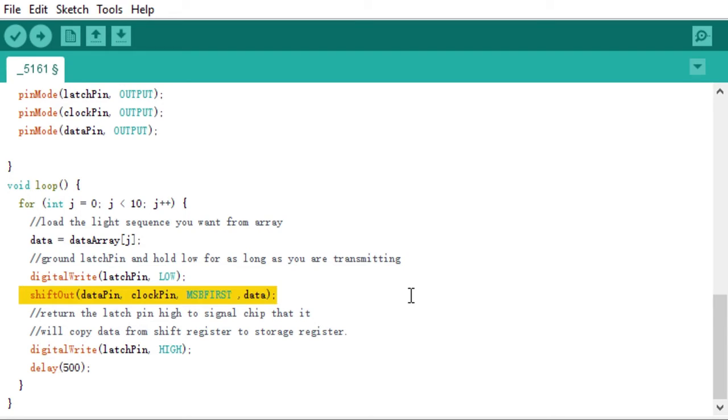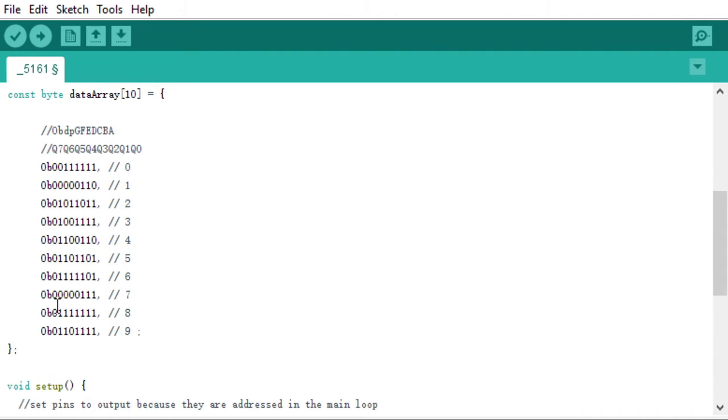MSB first means the most significant bit first, while LSB first means the least significant bit first. MSB is the leftmost bit of the binary number, while LSB is the rightmost bit of a binary number. For example, if you get the digital number 7 here in our data array, if we want to use MSB first, then 0 is the first bit to be sent to the shift register.